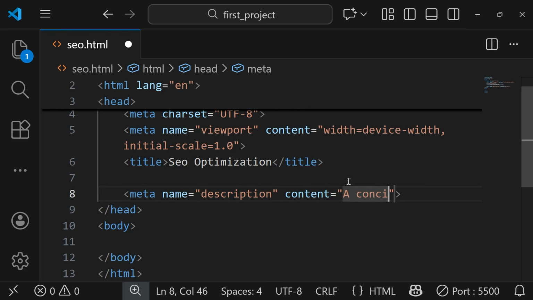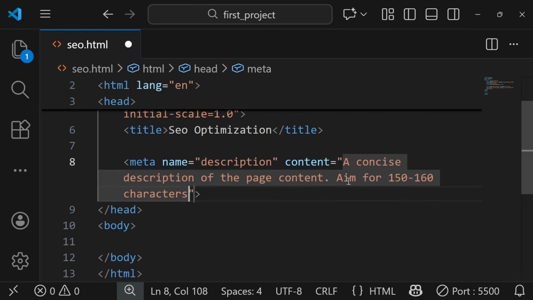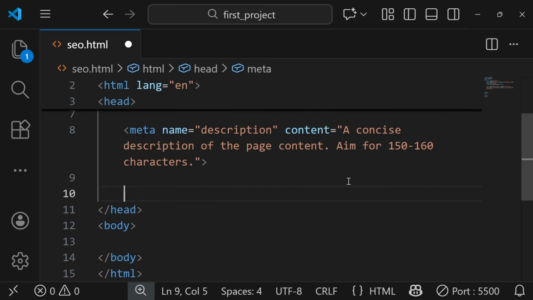A concise description of the page content. Aim for 150 to 160 characters. So that is meta description.